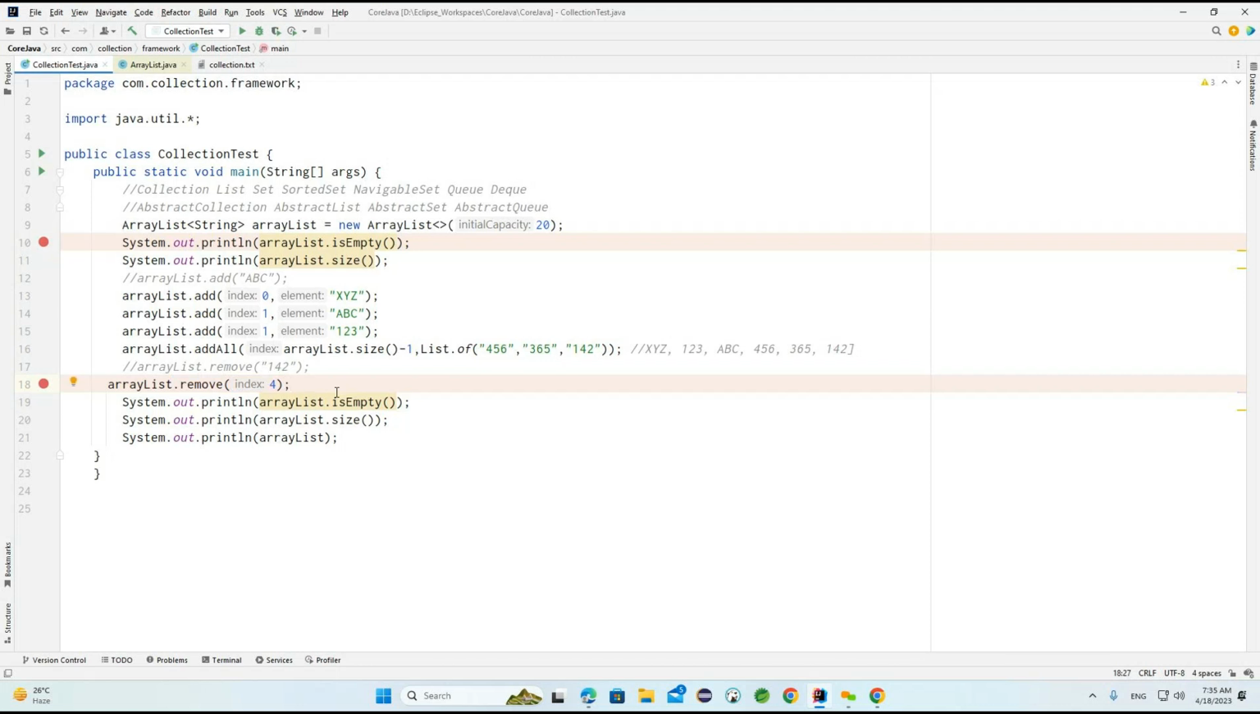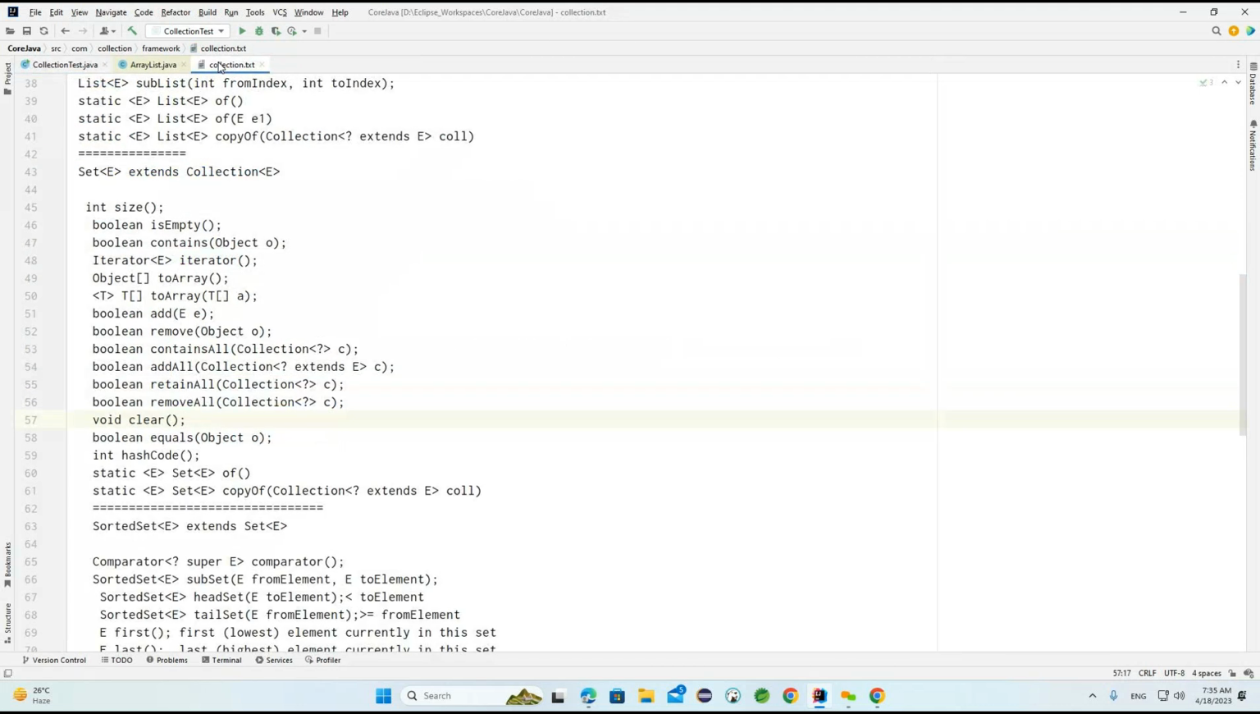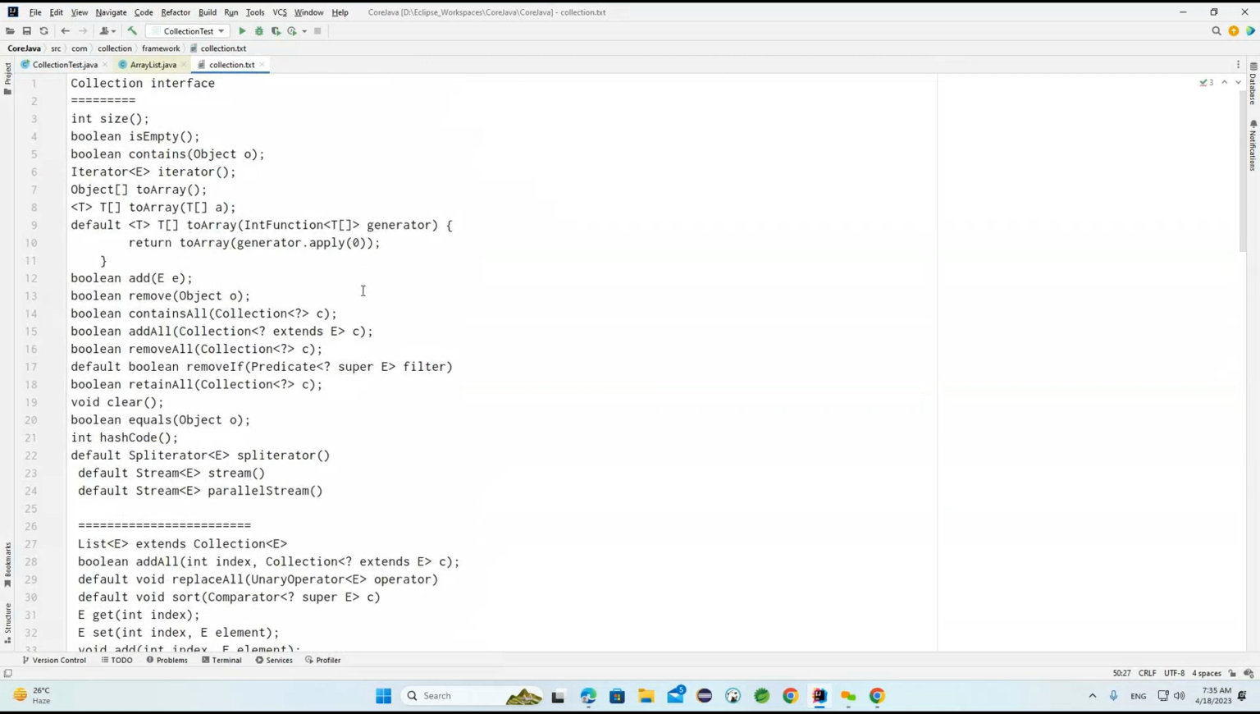Now, what are the additional important methods we have here? If you go to this particular collection.txt, here is the contains method. We discussed the remove method, and now we have a removeAll method. Basically, removeAll internally tries to call the same remove method. So before discussing contains, we'll discuss removeAll here, and later we can go back to the contains method.